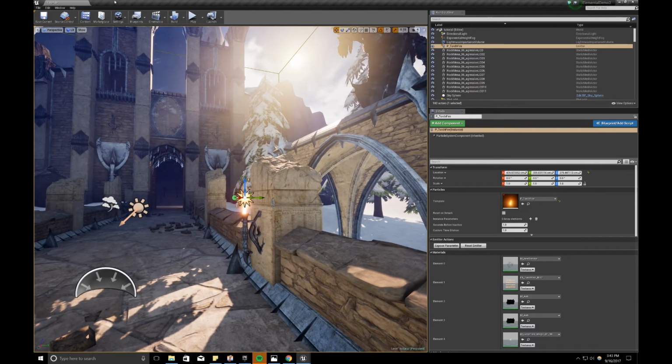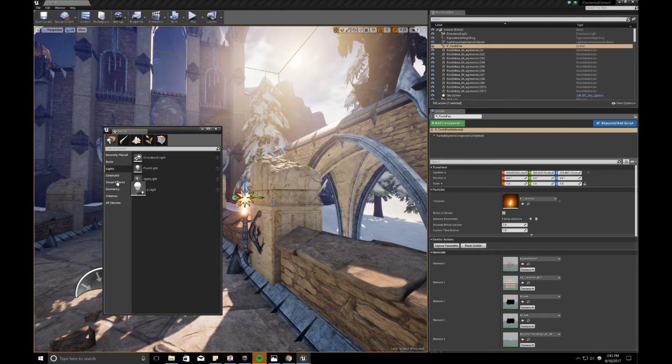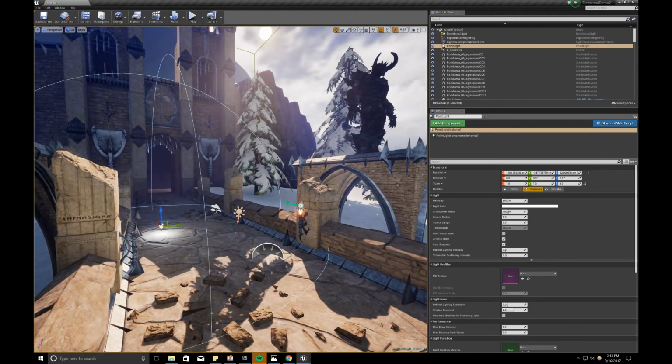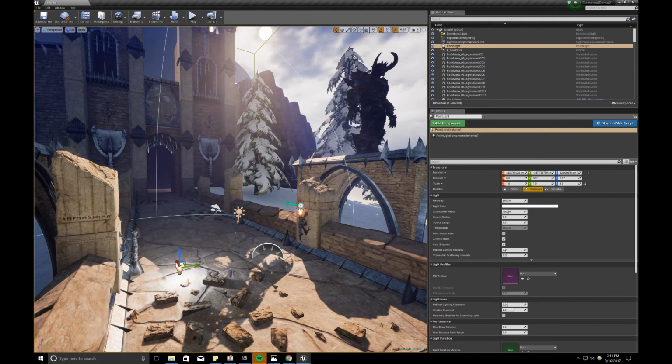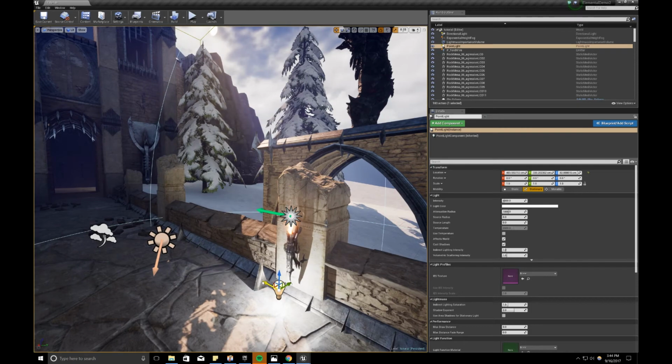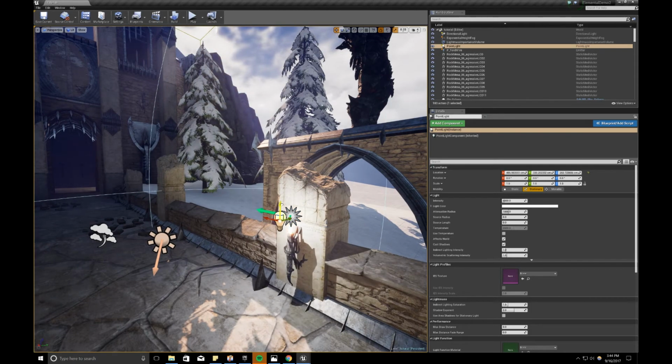And then I'm going to go back to my window. I'm going to go to Modes, Lights, Point Light. Now when I place this point light, you see a circle. That is the radius of how far this point light will cast to. So I'm going to drag it over and line it up with my torch.